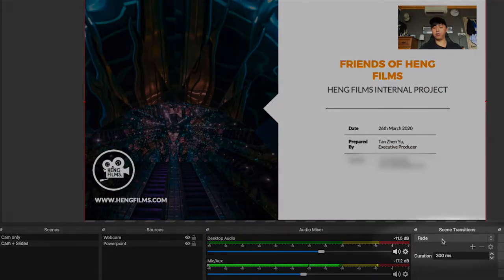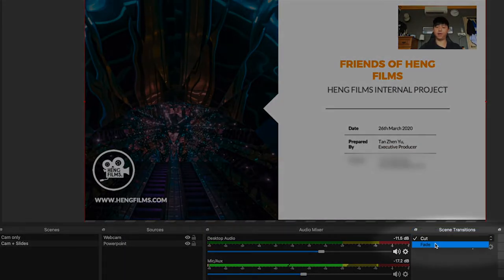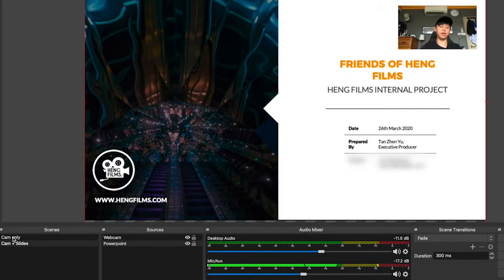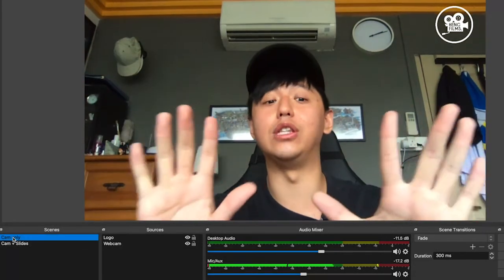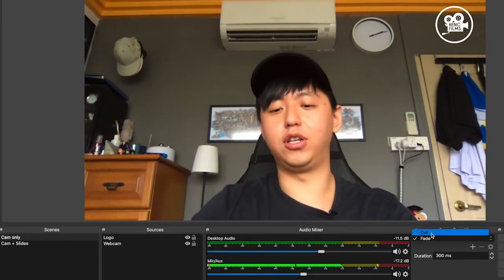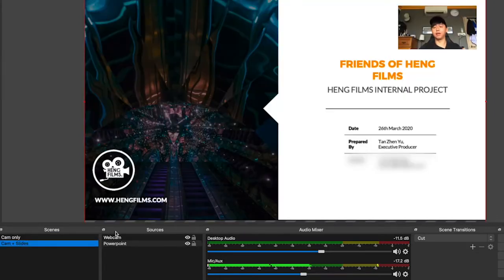Okay, now the scene transition part, cut or fade, you have 2 options. So fade is when we change scene, right? You see there's like a dissolve. But if you change it to cut, then it's a straightforward cut. So quite straightforward over there.